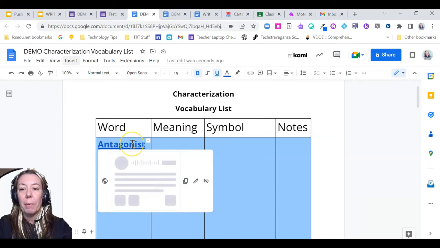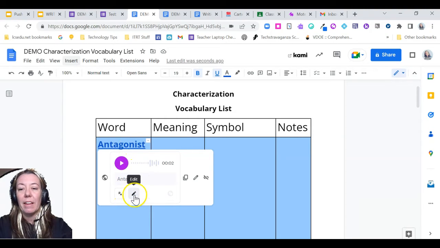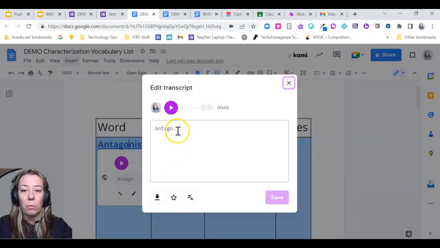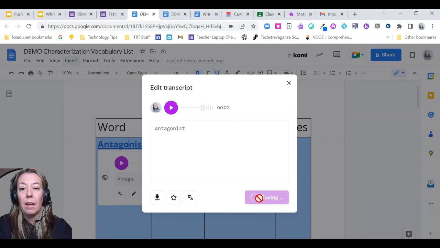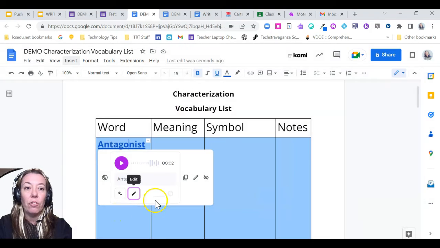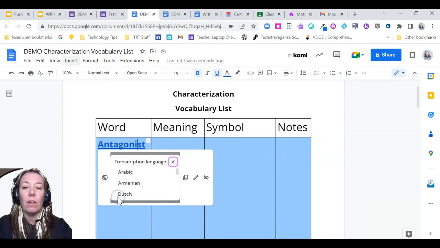Now, another great thing about this, and you can see it is taking a second, before I share this with students, I would want to edit the transcription. That's the great thing about Google Docs here, I have this great transcription. I can save it. And now when I share this Google Doc with students, they have an audio with the transcription, but even better, they can translate this.